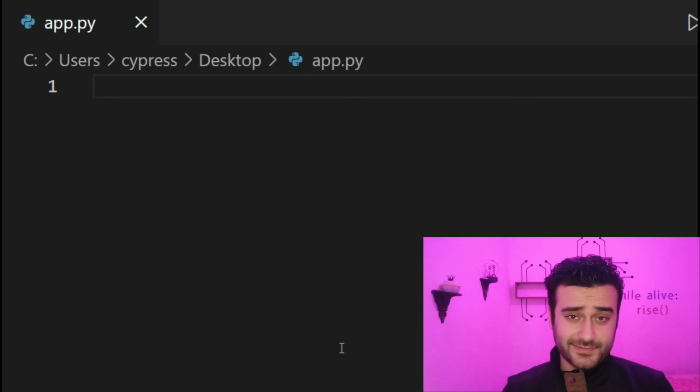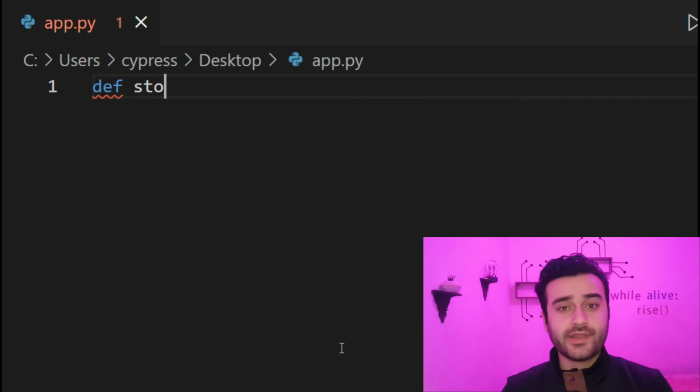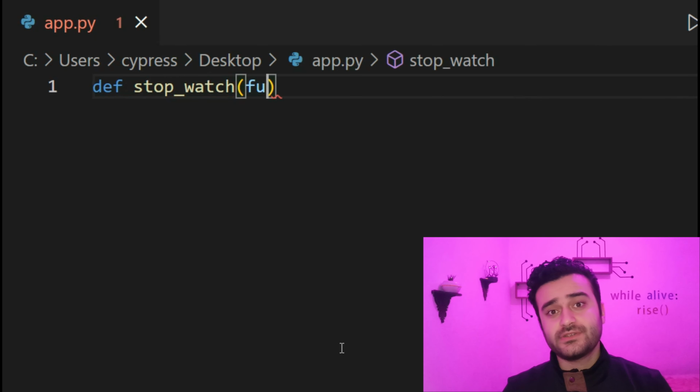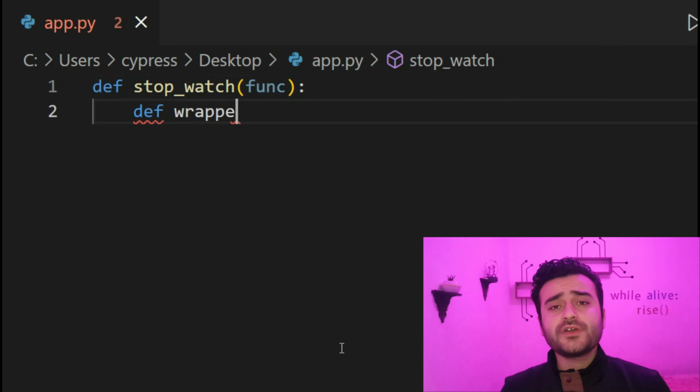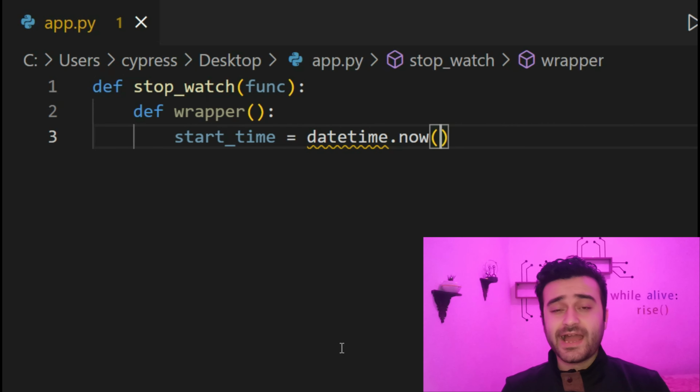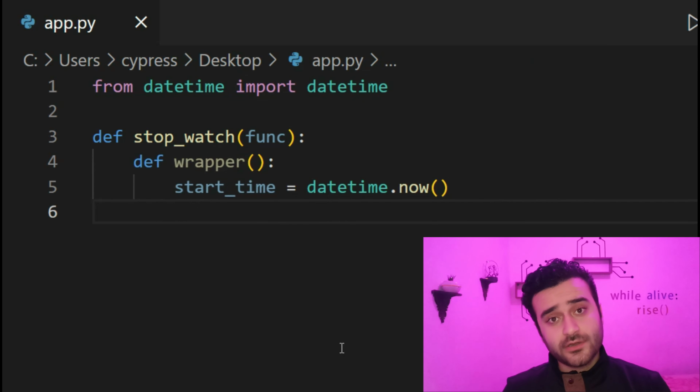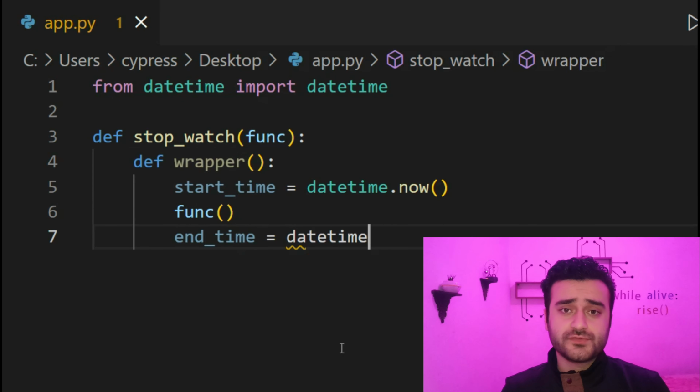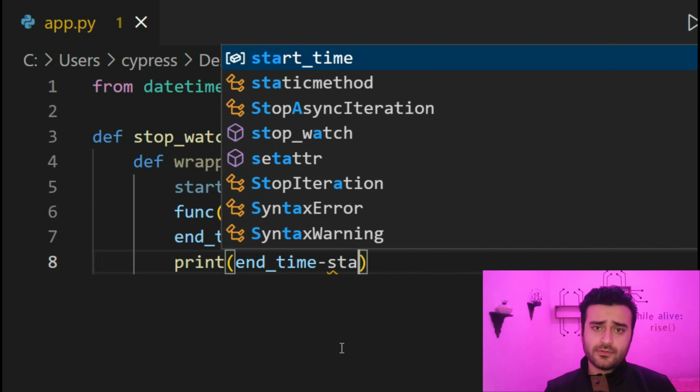Let's take a look at another example. Let's write a function named stopwatch, which can measure how long a function will take to execute. We do it by simply getting the current time before and after that input function gets called, and we'll print the subtraction of those two at the end. And this will measure how long it took.